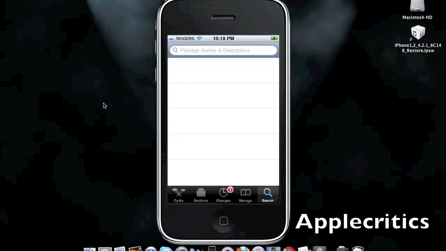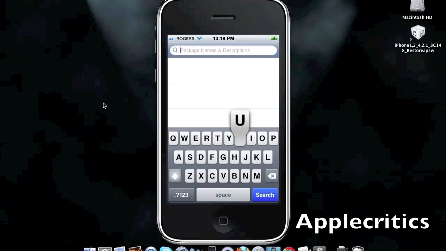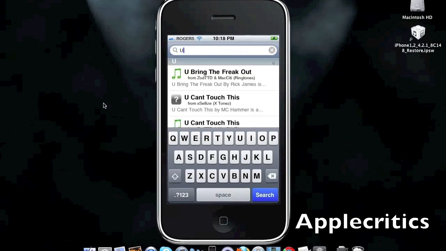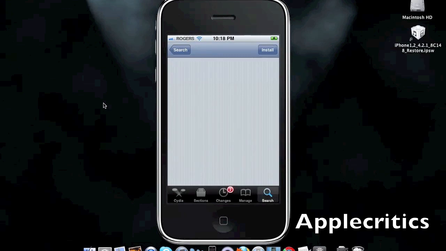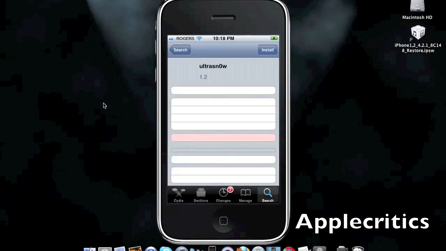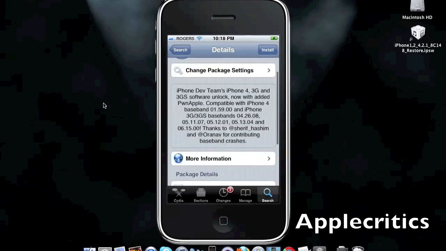Then you'll go into search, and then you'll search for Ultrasn0w. Now, once you search for Ultrasn0w, you'll see it under the repo666.ultrasn0w.com. You'll simply click on that, and then you will hit the install button right here, and then you'll see that it shows all the basebands that it's compatible with, and then you see the 0.6.15.00 baseband. So then you'll simply hit that, install, and then confirm. Then it will reboot your device after that.